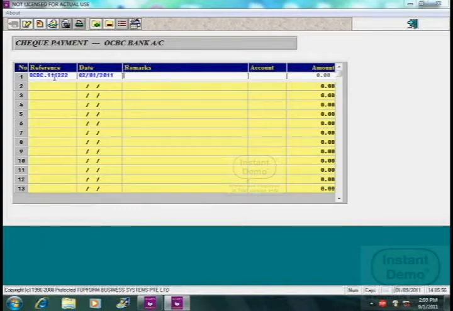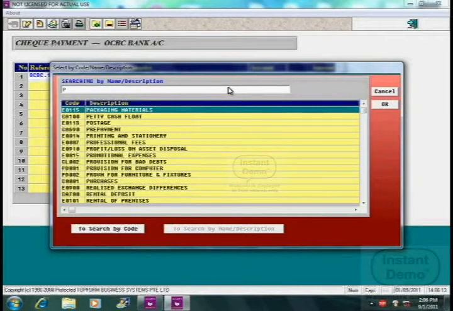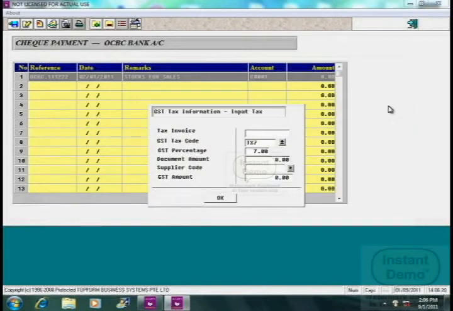Well, this is for the purchase of stocks, so we can enter the remark as stocks for sale. Select the purchase account, because this is the account that receives the value. Select purchases and enter the supplier's invoice number. Remember, you are paying for a particular supplier's invoice.